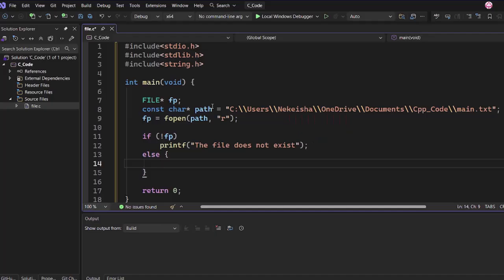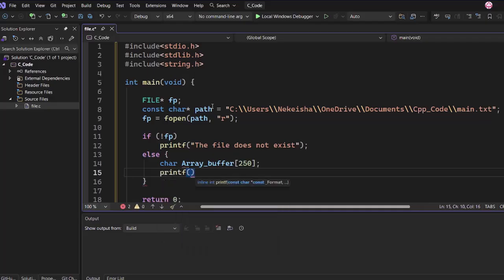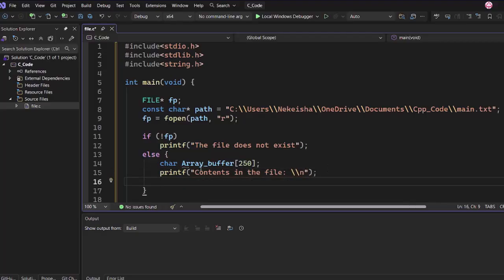Now here you have to declare some variables to hold the content, what's in the file, right? So let's do this. We're going to create a char, and we're going to call this char array buffer. Okay, so this variable will hold the content that is in the file, right? This is an array, and then we're going to print the contents of the file. So I'm going to say contents in the file.